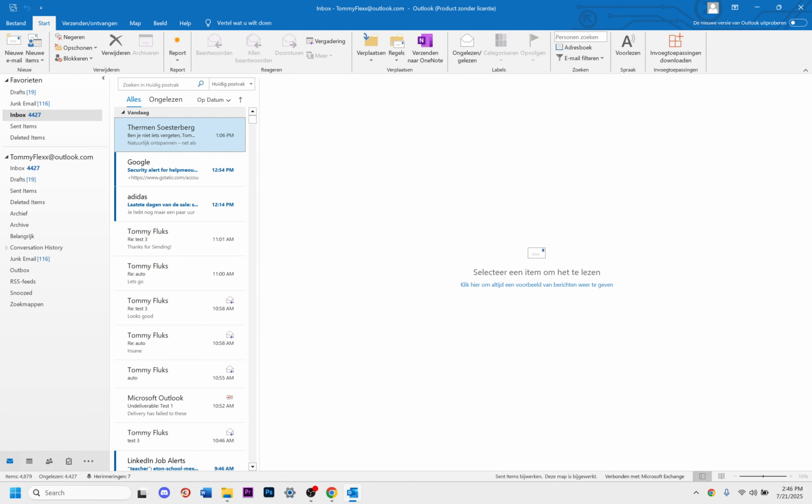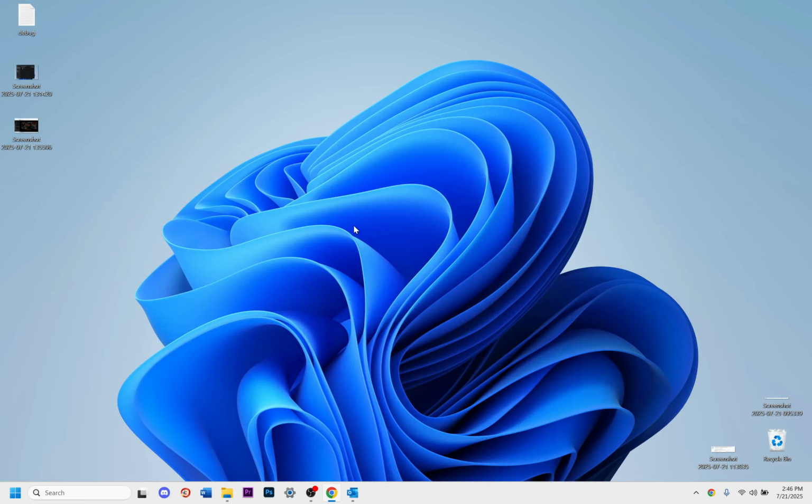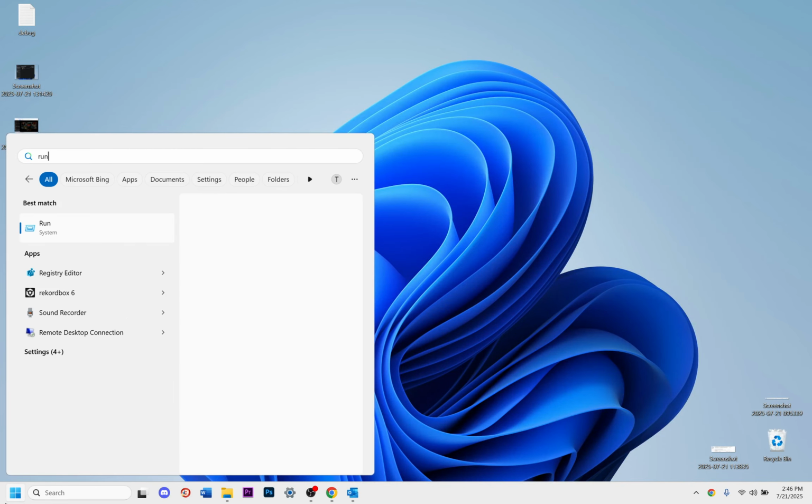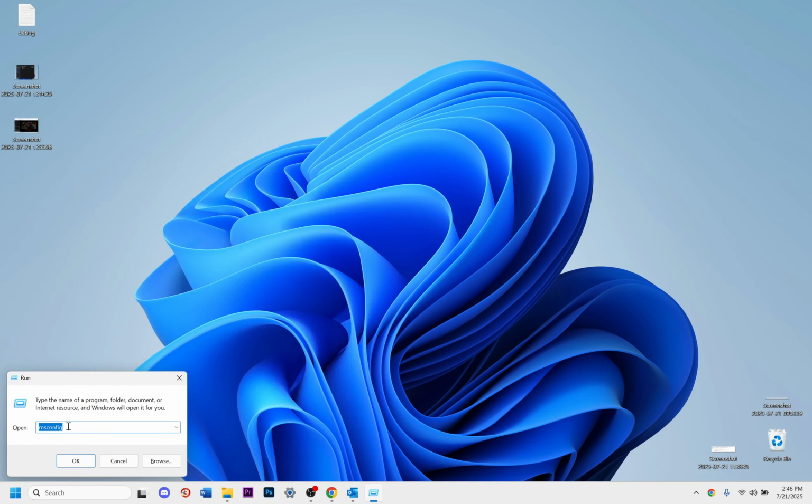And for this, what we want to do is we click here on Minimize Outlook and then in the bottom search for Run and then do Enter. Then right now we write down outlook.exe space /resetfolders and then right now click on OK.